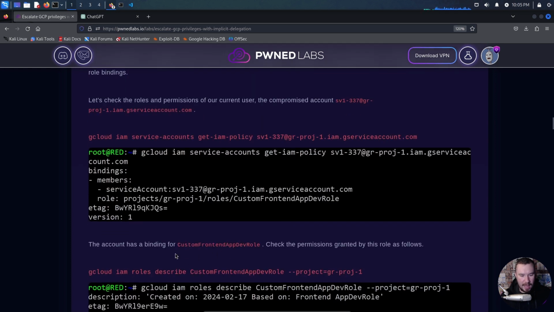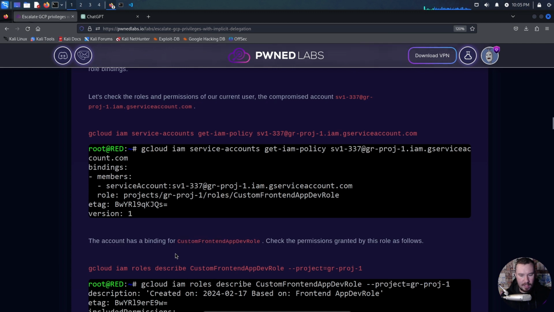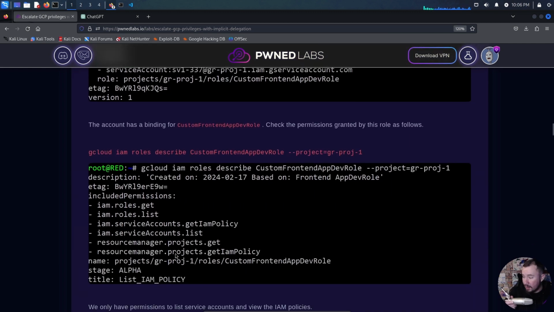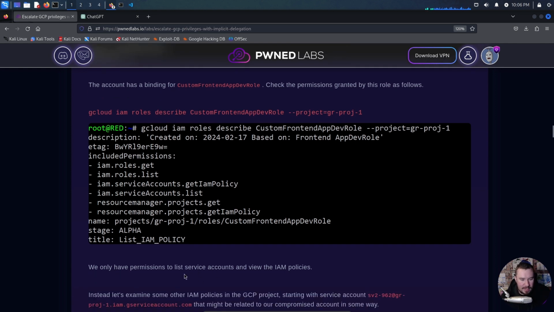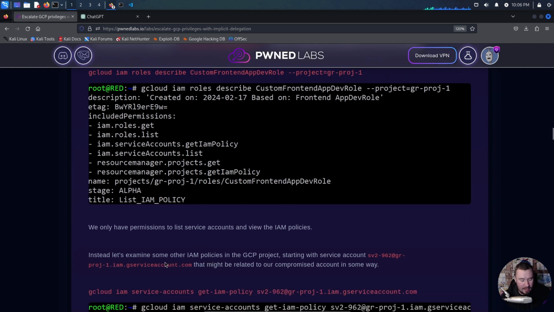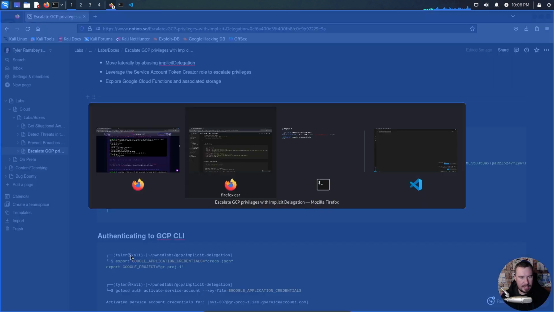This account has a binding for custom front-end app dev role. Check the permissions. All right, so far so good, y'all. I actually did all this stuff right up to this point. I just don't get how we can abuse this. We only have permissions to list service accounts and view the IAM policies. Yeah, exactly. Instead, let's examine some other IAM policies in the GCP project, starting with service account SV2 that might be related to our compromised account in some way. But how would it be related? Maybe just guessing based on the name?